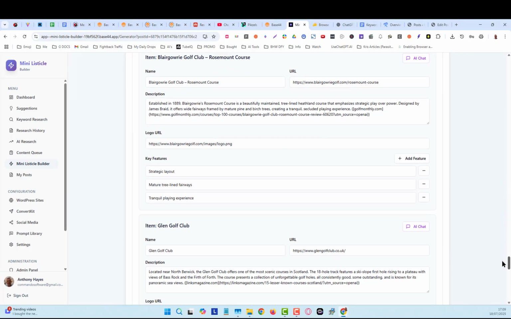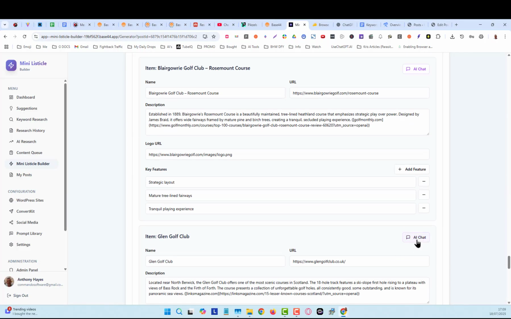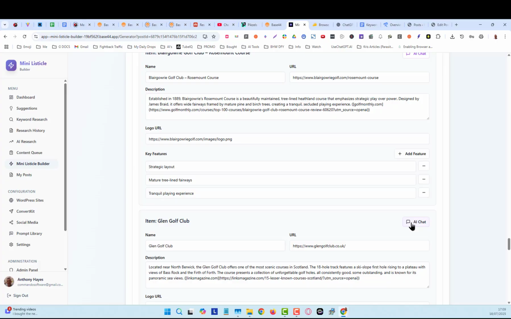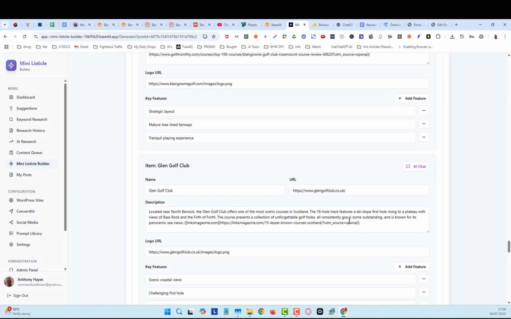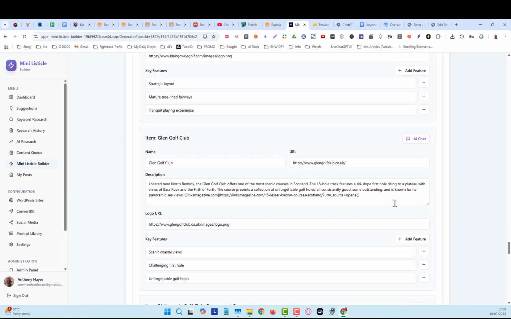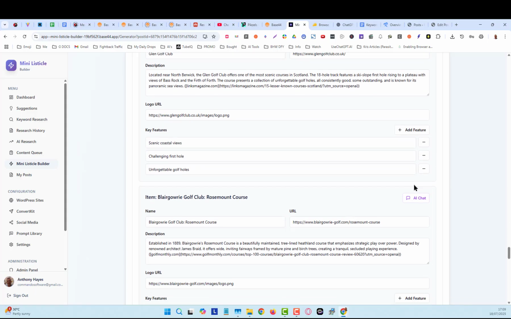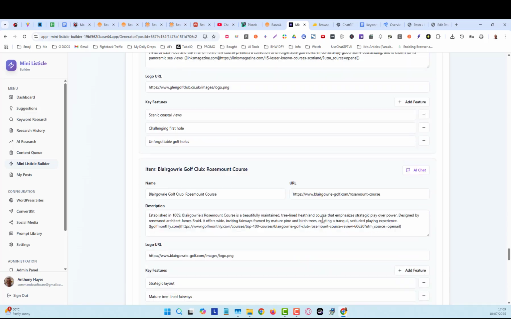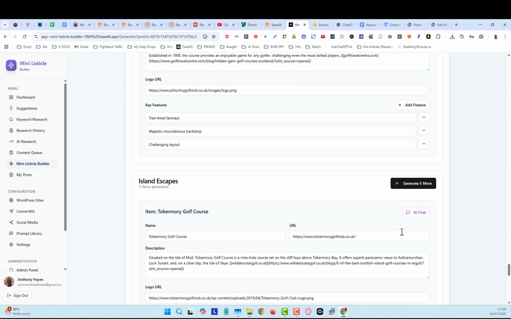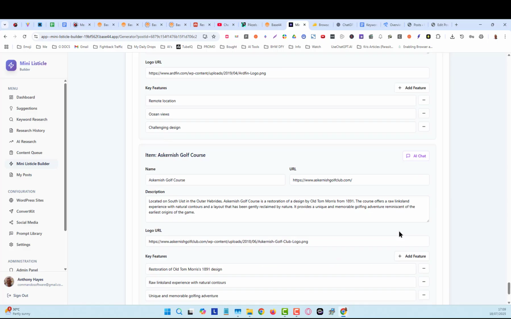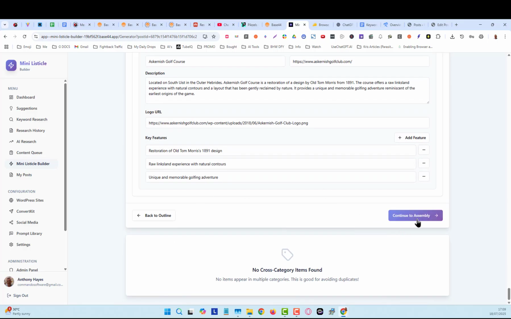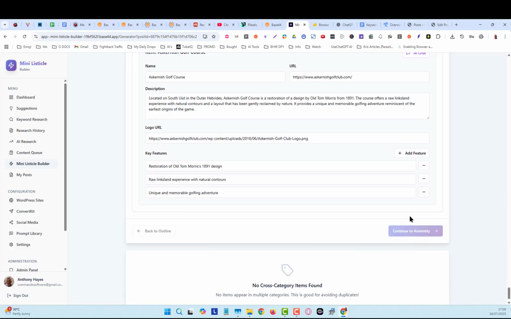Now, you'll notice as well, we got an AI chat under it. Okay, so you can use that to expand. You can say, okay, tell me more about this golf club. Give me more information, or whatever it might be. This is going to be the same for any items you're doing, no matter what niche. Okay, this is really up to you. Now we continue to the assembly. Okay, click on this.